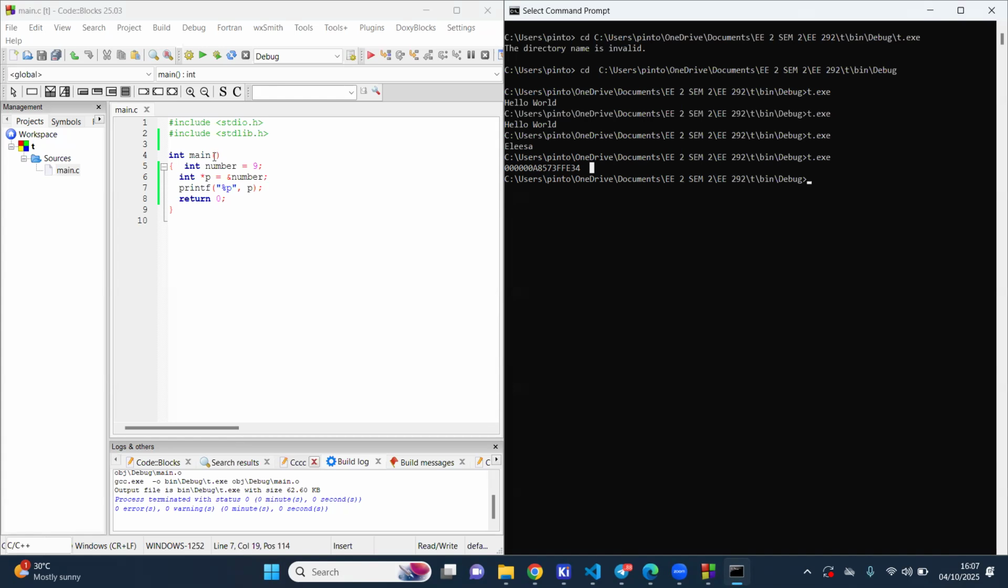So this number right now that we are seeing here has been stored at this address location. So 9 is stored at this location. This is the location of 9, but it is identified with number. Okay. And it's 4 bytes.